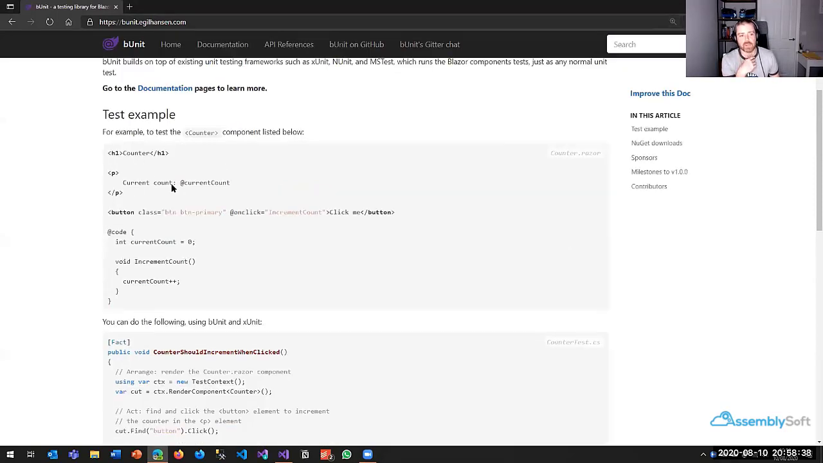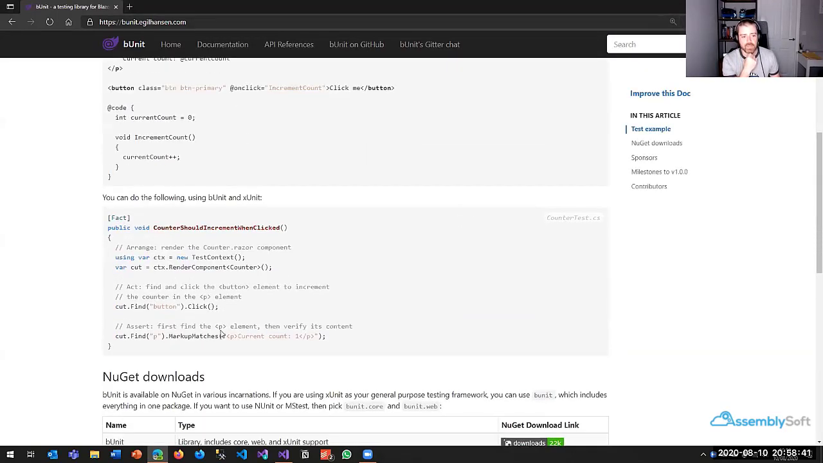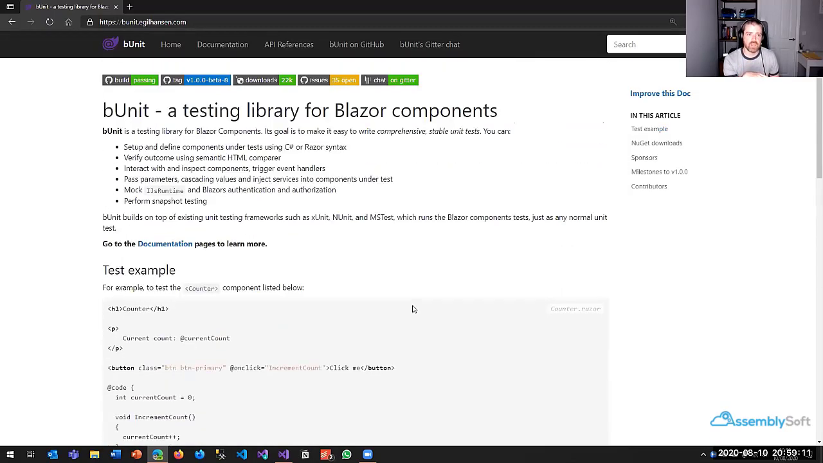So given the normal counter component that we're used to, you can build tests like this. So you can use this test context, you use a test renderer, you find a button and click it. And again, if you're coming from Angular and things like Jest, this is probably looking a bit familiar, that kind of style. And then you can check that the output matches what you expect. So in this instance, that the count is incremented to 1. So that's the C# version of it.